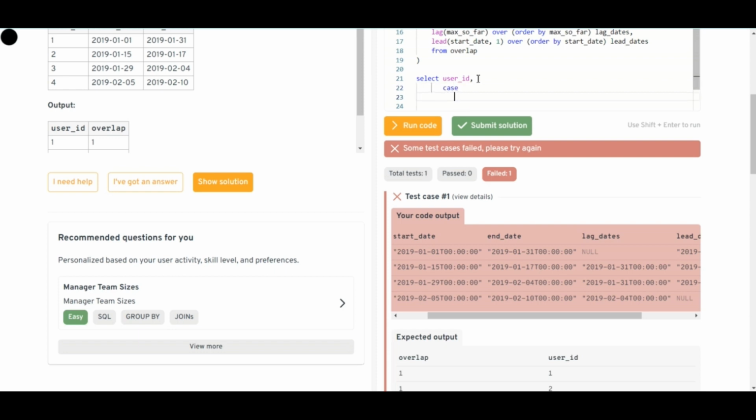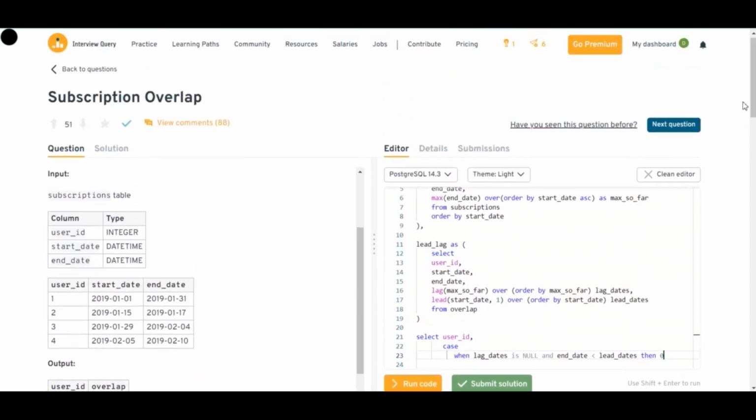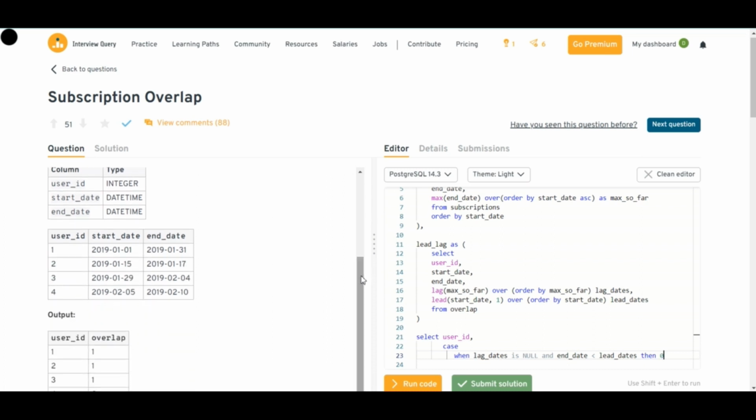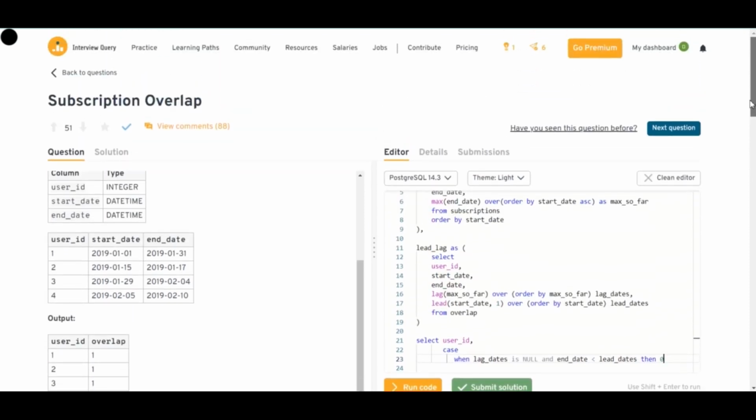So I'm going to say when lag dates is null and the end date is less than the lead dates, then I want to say this is 0. Just to verify, they said that where there's an overlap, it should be 1. They did not let us know, but I'm just going to assume that where there is no overlap it's 0, otherwise the overlap is 1.